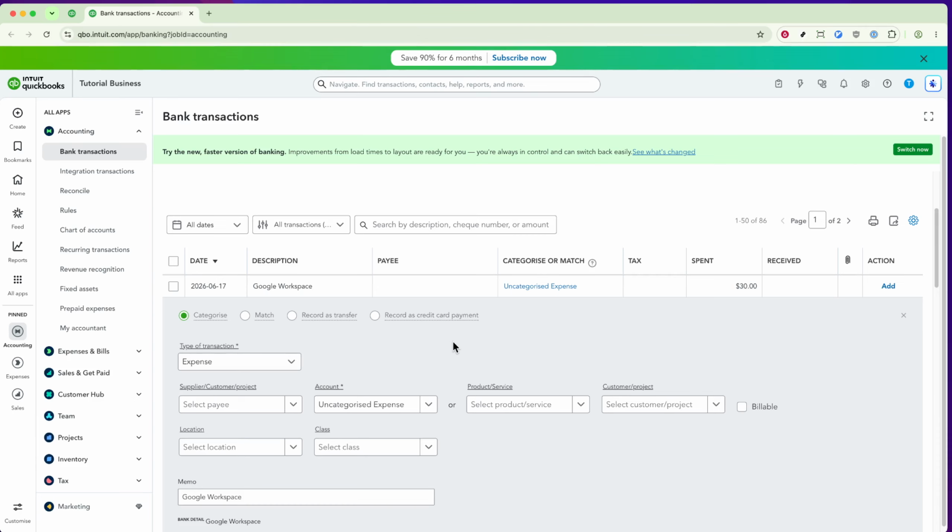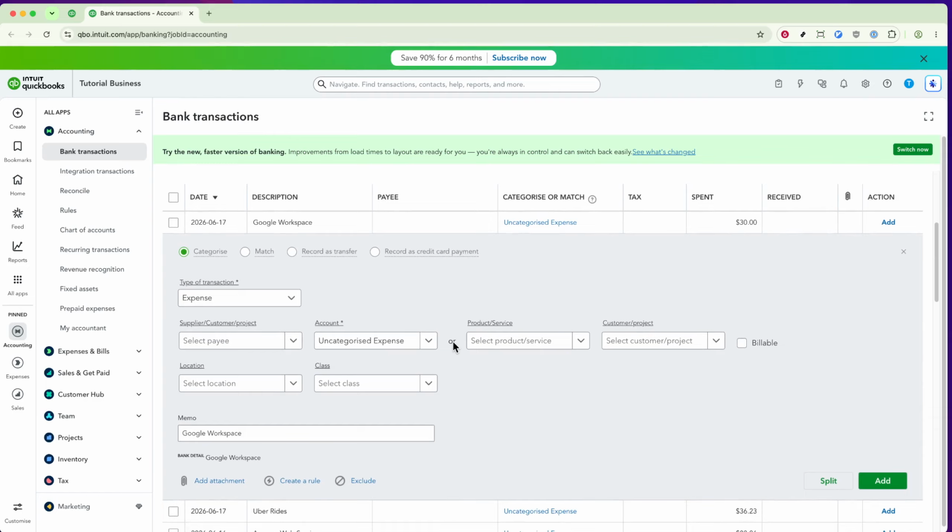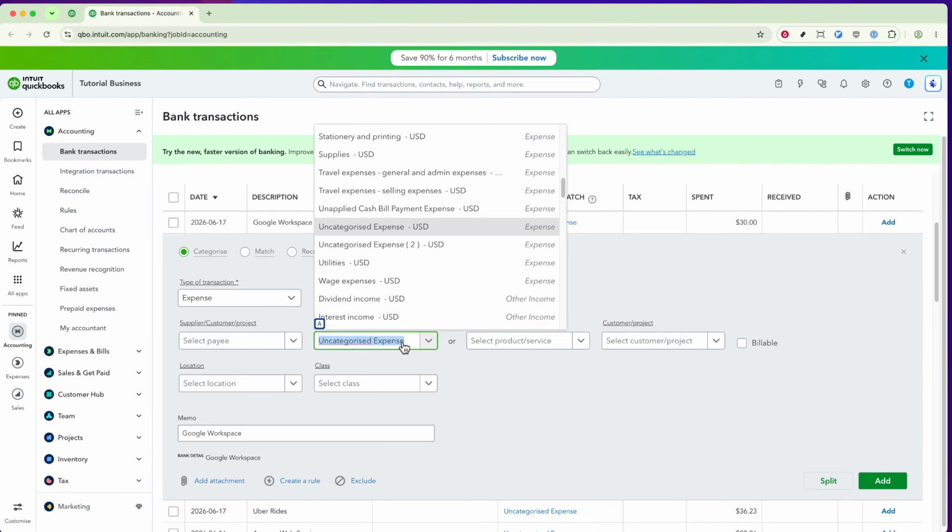Now, focus on the field labeled Account. This is where you'll assign the right category for the transaction. Click on the drop-down menu and you'll see a list of categories to choose from. Select the category that best matches the purpose of the transaction, whether it's office supplies, utilities, advertising, or something else.